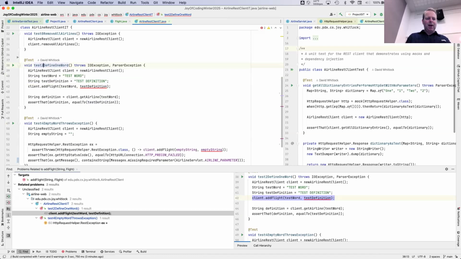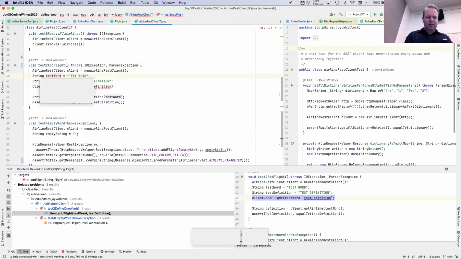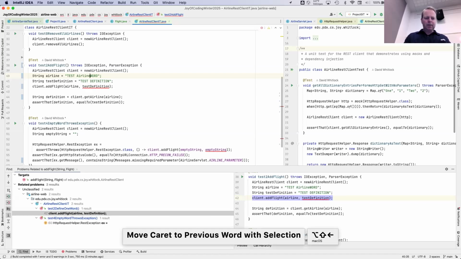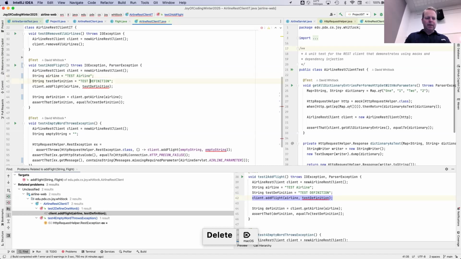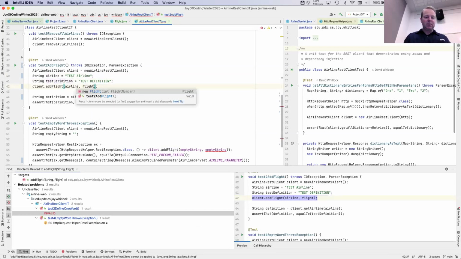This is going to be add airline, or add flight. Add flight. And okay, test word. Well, we're just going to rename this to airline. Airline. And then definition. Again, this will be the flight, but instead of test definition, this doesn't take a string anymore. It takes a flight. So let's just go ahead and do that.